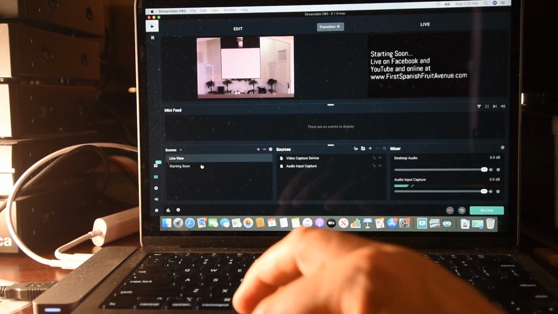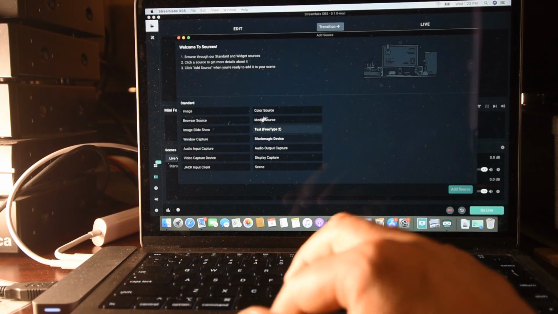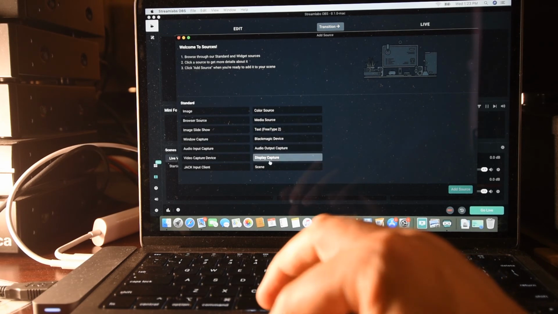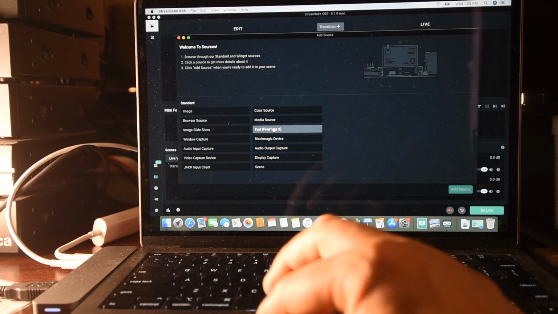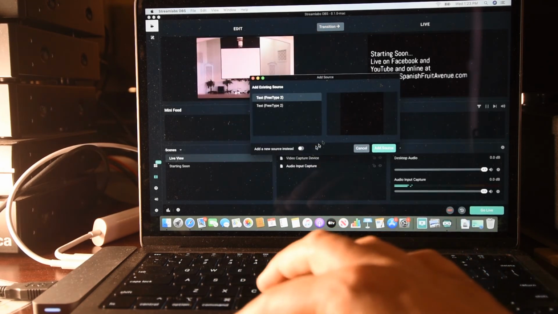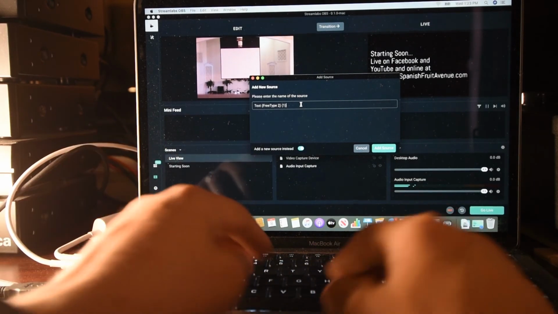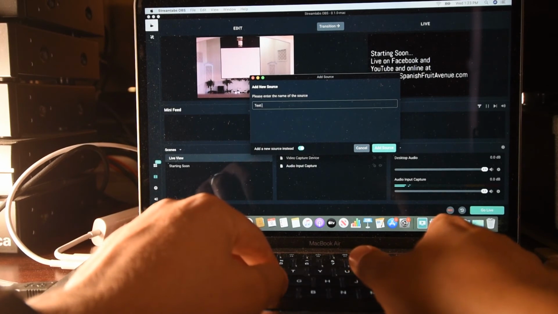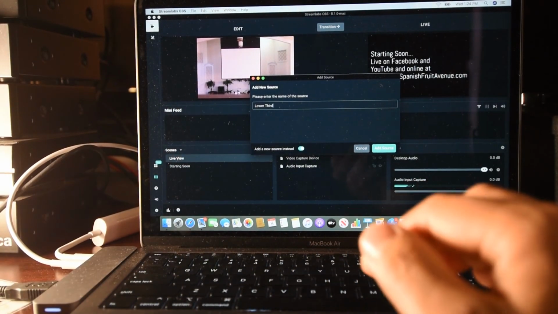Now you can also do the same thing under your live view, and you can click on this and click on text again. Just make sure text. Click on text again, and this one you're going to want to click on add a new source instead, and call this like lower third.